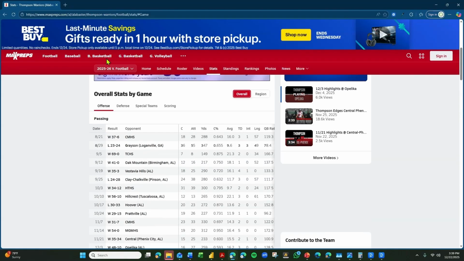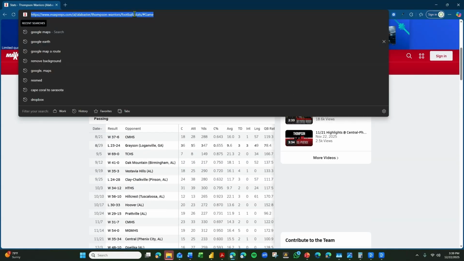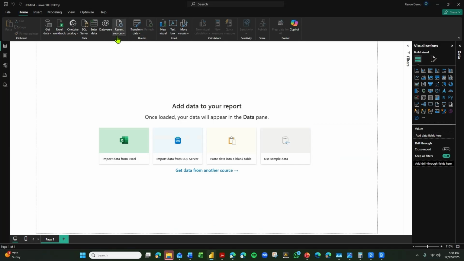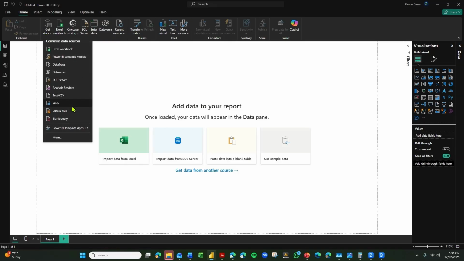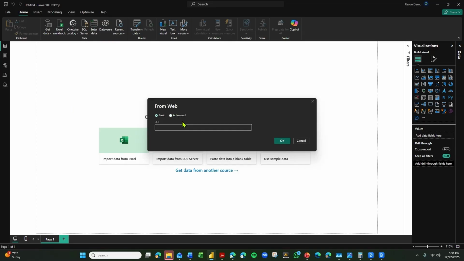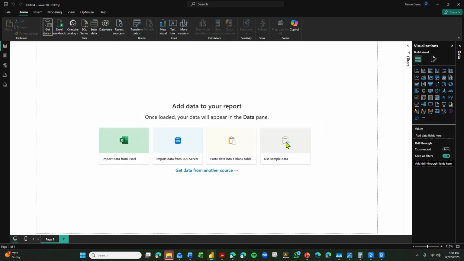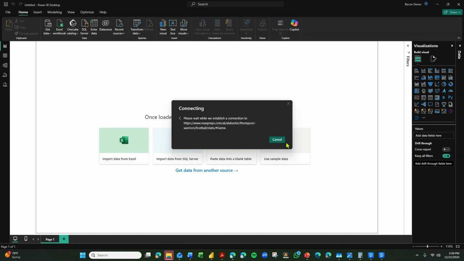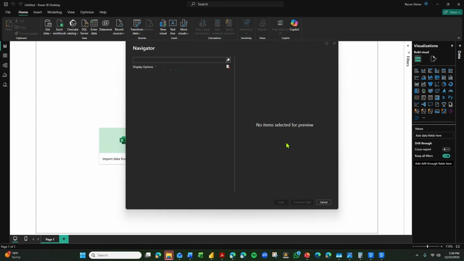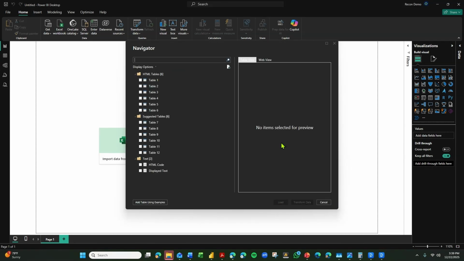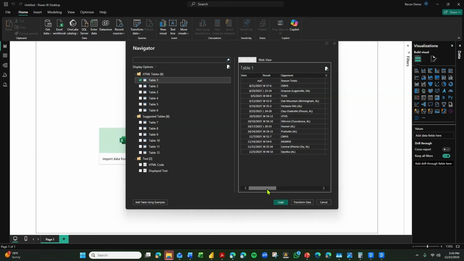So the first thing we want to do is as simple as take this link. We're going to go to Power BI, connect to a web source, paste this link in. Now, because it's a web page, it's going to want to try to pull the data from the whole page. We just need the actual tables with the data.